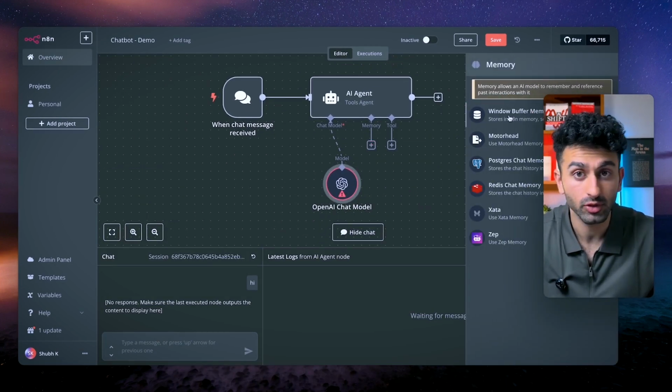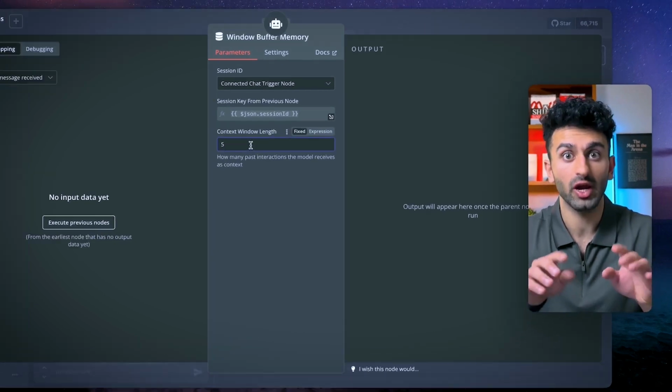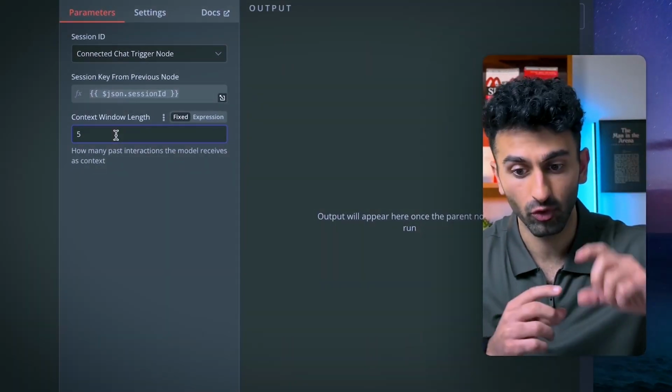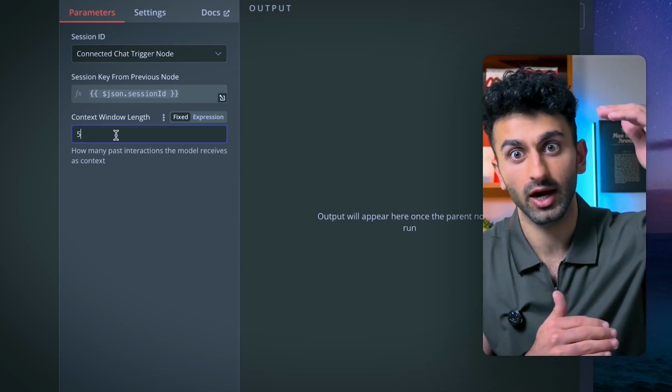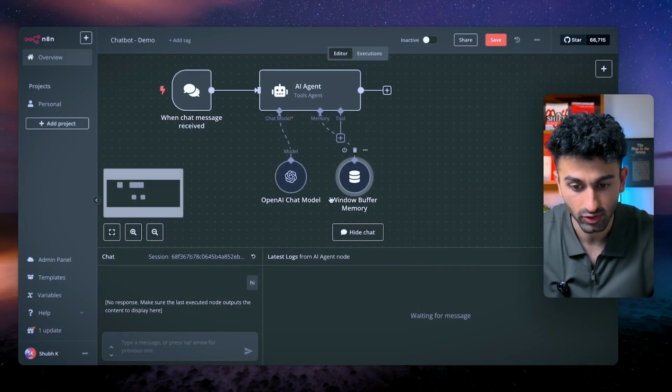We're going to add memory. We're just going to click window buffer memory. And this is our context window. So when you're having a chat with the AI, this sets the number of messages before your current message that the AI gets in context. And so 5 is actually quite a lot. We can leave it at 5. So it has memory of the most recent conversation.